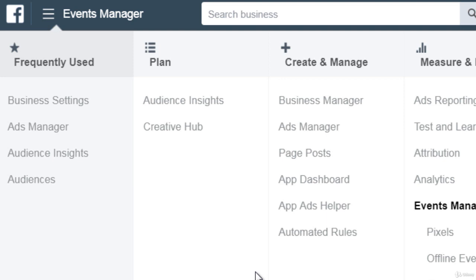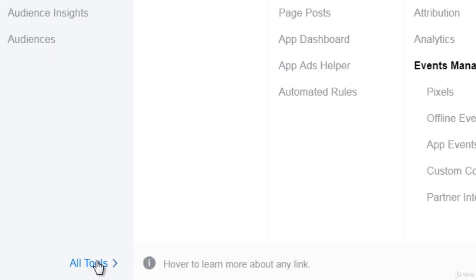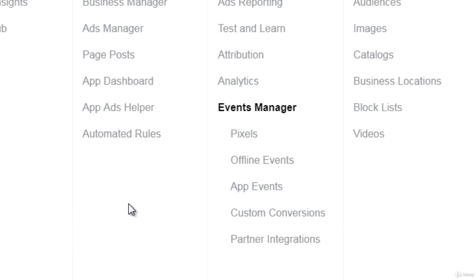Now, as far as the pixel goes, once you have created an account, what you'll need to do is, up at the top, you'll see this events manager, and you'll see this icon. You'll click on that, and then you'll click on all tools down here, and then you'll click on pixels right here. Now, bear in mind that Facebook oftentimes will change around their user interface. So if it doesn't look exactly like this, then look around and you'll likely find the pixels.